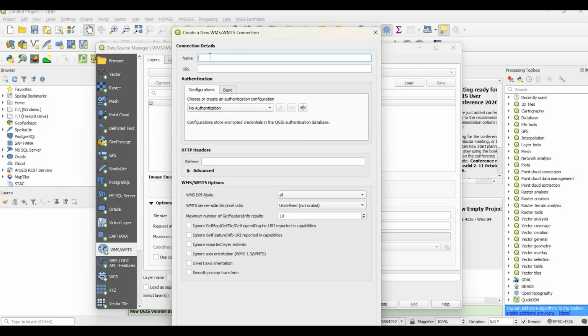I'm going to say Texas Department of Wildlife. And I'm going to paste that URL from that website right here. Sometimes there's authentications that you need to set up. In this case, there's not. It's a public-facing data set. Otherwise, you would go ahead and add.